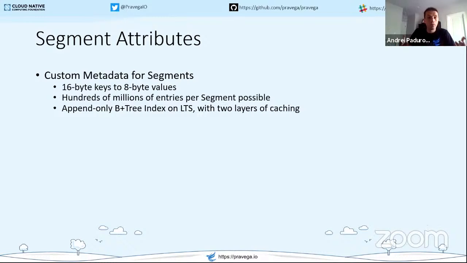Well, we designed our own append-only B+ tree index on our tier 2 long-term storage, and we put 2 layers of caching over it. Our long-term storage is also an append-only medium, and our B+ tree is designed for those constraints. It doesn't have that many problems that you usually get with B+ trees on append-only media, like read amplification. We solved many of those problems.